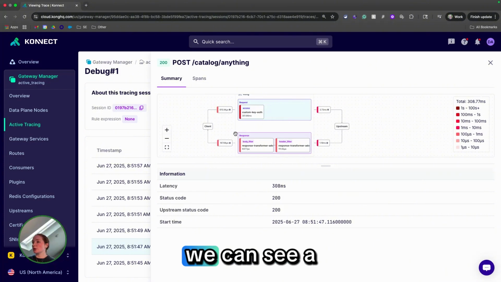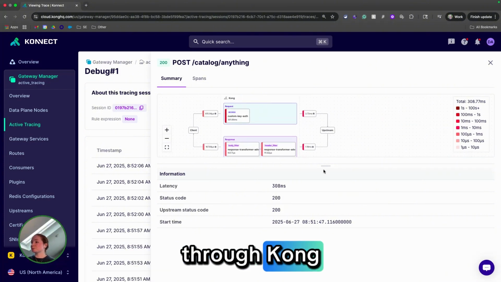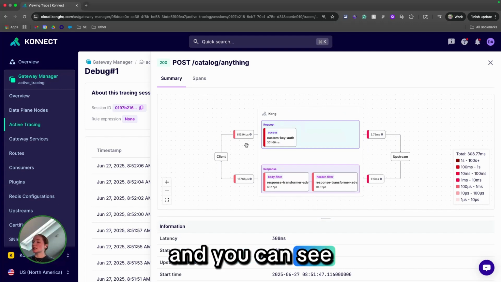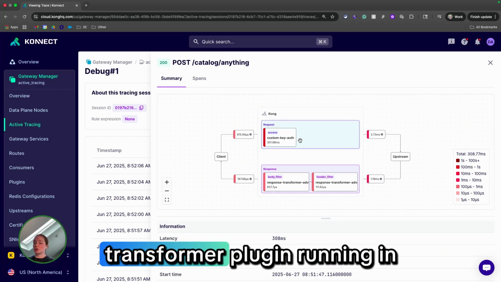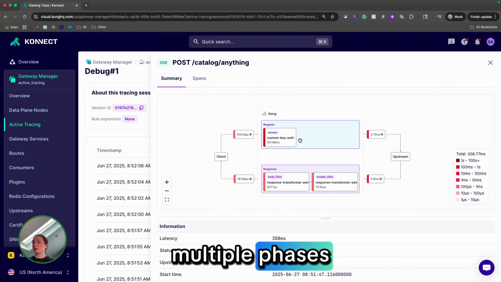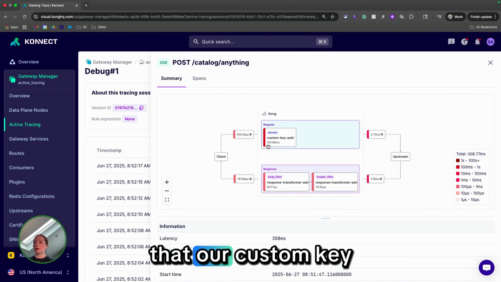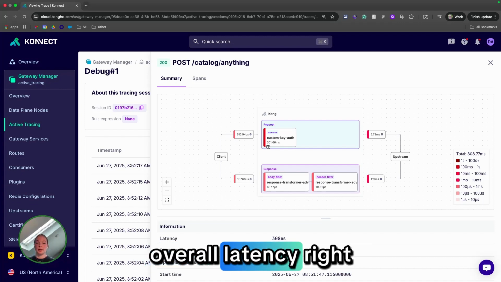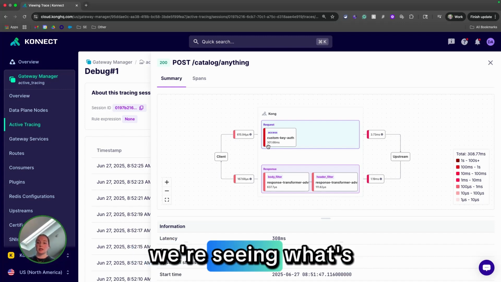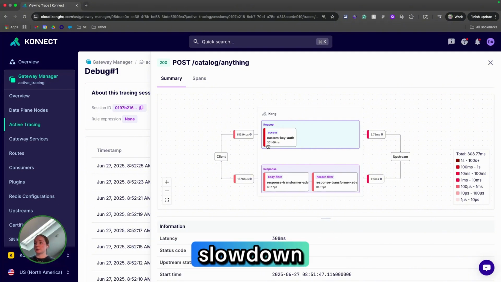If we zoom in here, we can see a summary of what that request looks like through Kong. You can see that in the request, we have a custom key-auth plugin running, and in the response, we have a response transformer plugin running in multiple phases. Immediately, based on the duration here, we can see that our custom key-auth plugin is taking up 300 milliseconds of that overall latency. So right away, we're seeing what the bottleneck is and what is attributing to that slowdown.